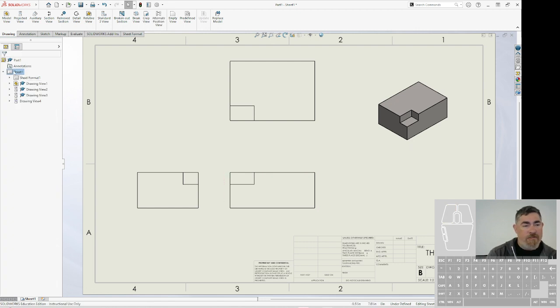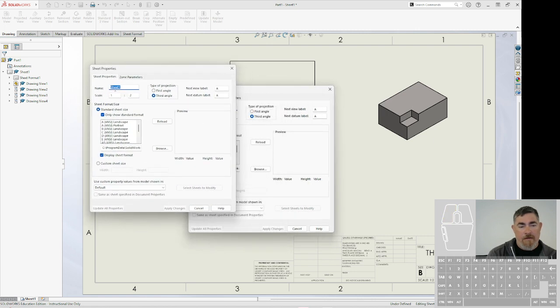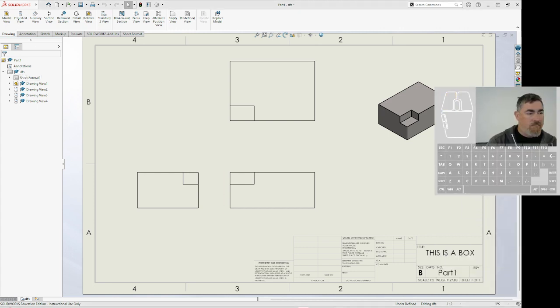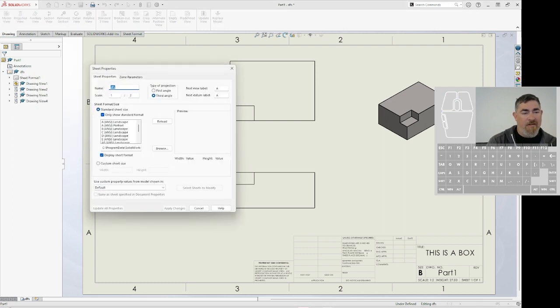If I go over here to the sheet, I can right click, go to Properties, and you can see I have a sheet name here, which is the name here. So if I change this to be whatever that is, it's going to change that down there. Sometimes you have to kind of click around to get back into that. I'm going to call that sheet 1 again.